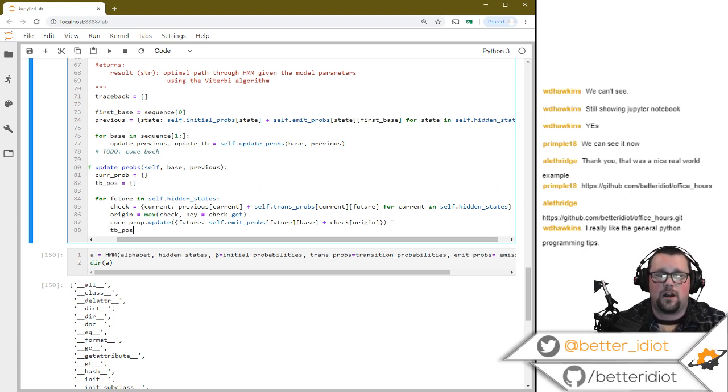Now I'm going to, again, remember, the only thing we have to keep track of in the scheme of things, besides the probabilities of where we're at right now, or the previous column, so to speak, is the traceback. So I need to keep a running tally of those. And I'm going to say traceback.update is future and origin. So this says, the next step, where did I come from?